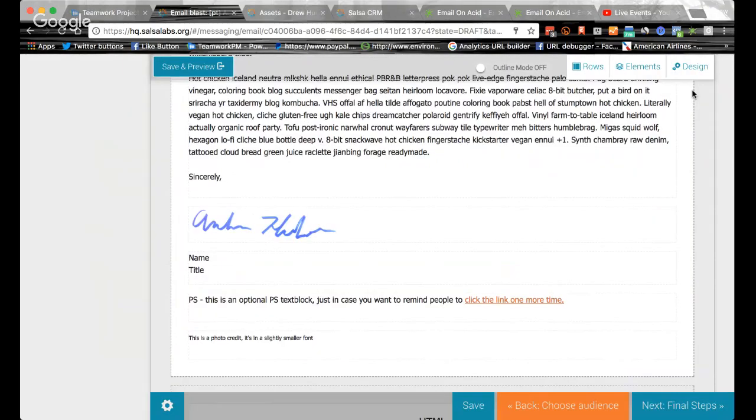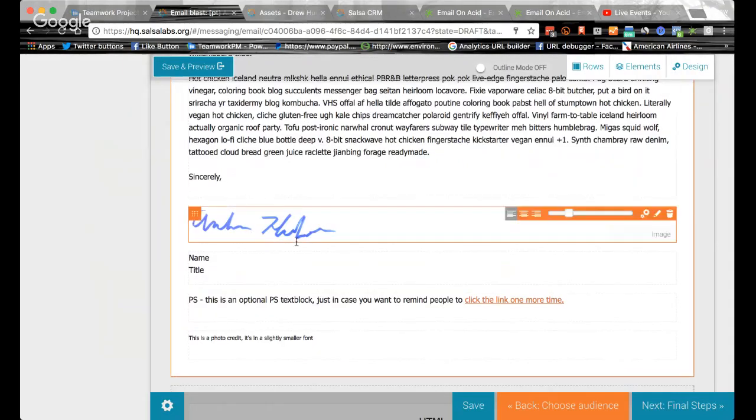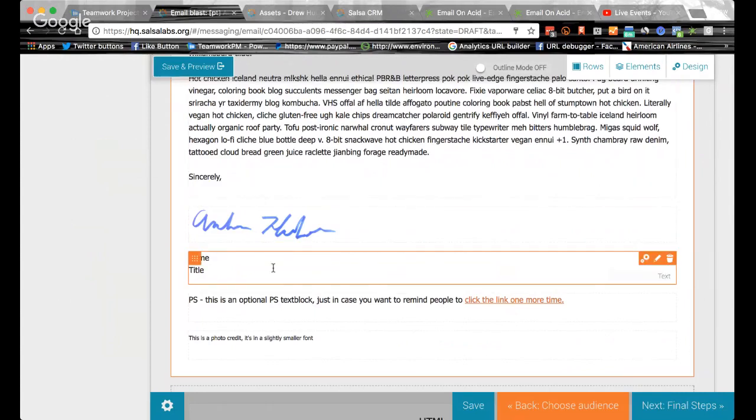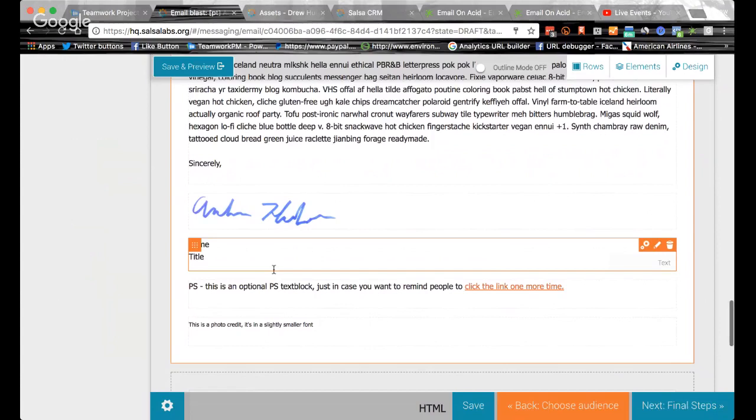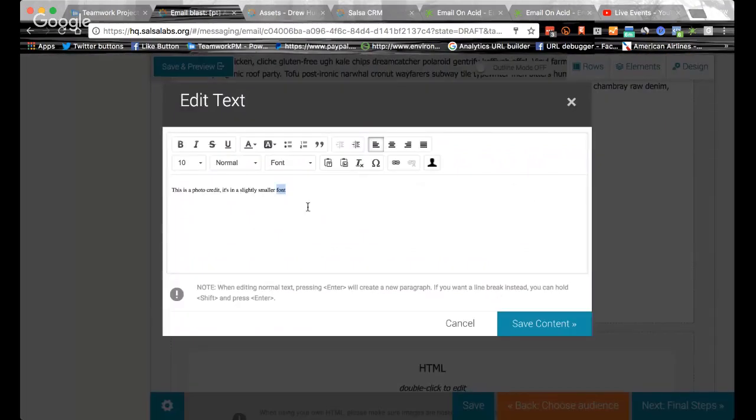You can also, if you wanted to, stick in another picture of the person sending the email in there if you wanted to. And that's the spot for the photo credit you asked for. It's just set to be a little bit smaller font.